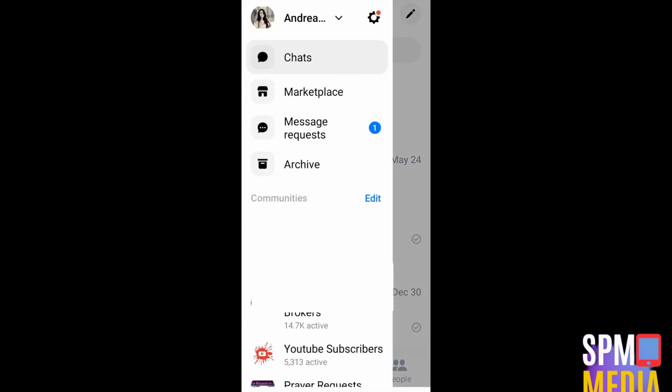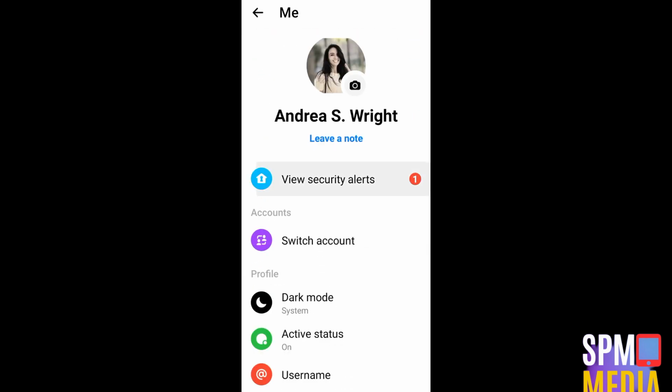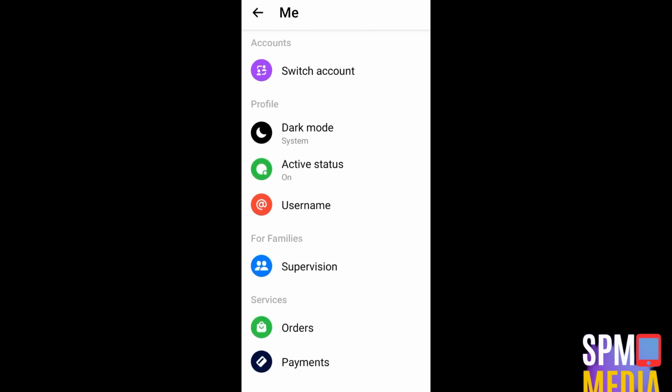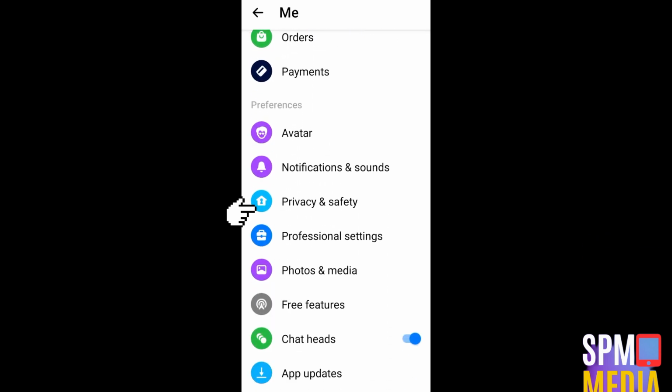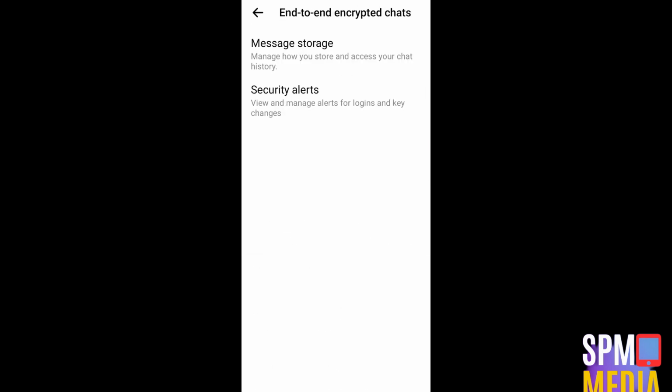Another thing, once you have updated that, then you can go to these three lines at the top left corner, go to settings, and then after you tap settings, you have to scroll down and look for privacy and safety. Okay. So once you tap this privacy and safety, scroll down till you see this end-to-end encrypted chats. Tap this one, go to security alerts, view and manage alerts for this.